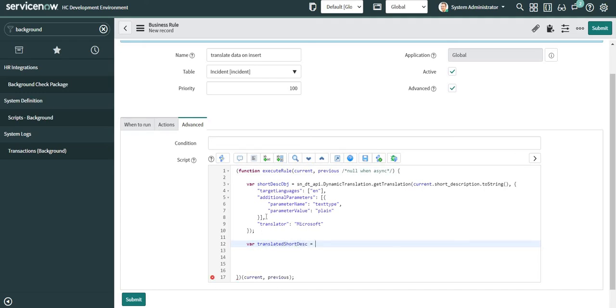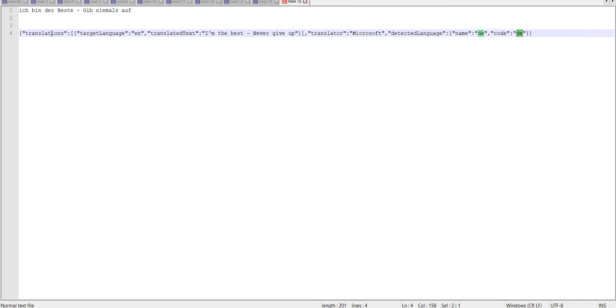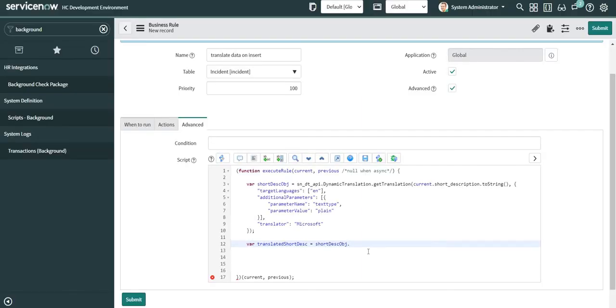So this is going to be my translated short description. Here is my short description object. Next I had was translations, which is an array. This is an array because I passed translated language as English, but as I said, it can be multiple other languages. So first object would be the first language we passed, then the second one. That is why this is an array. So I need to fetch the first object from the array here. So it is going to be something like this.